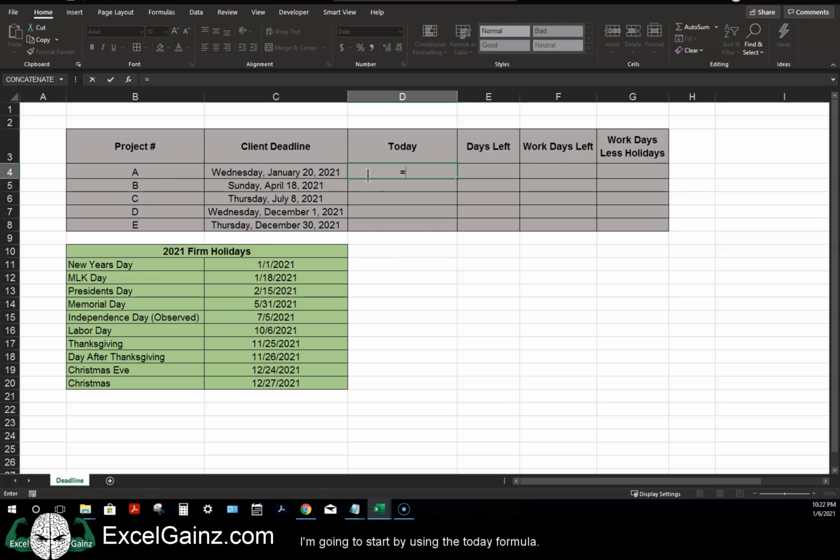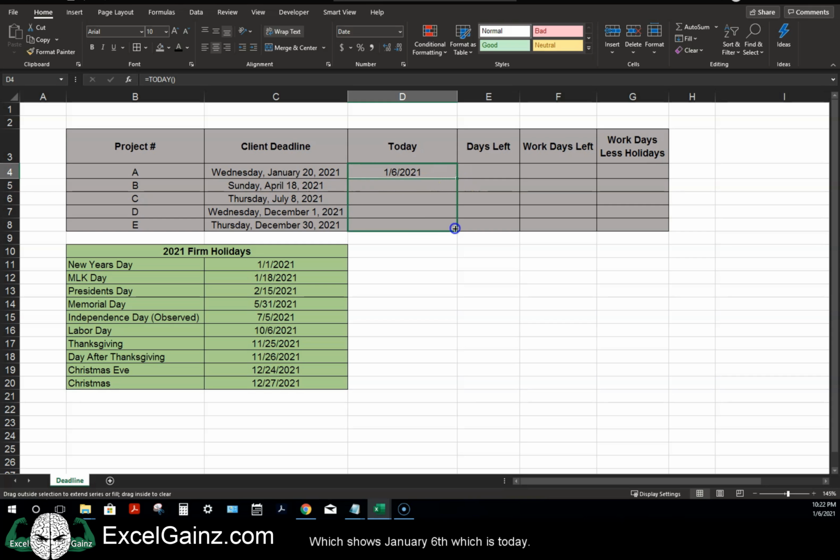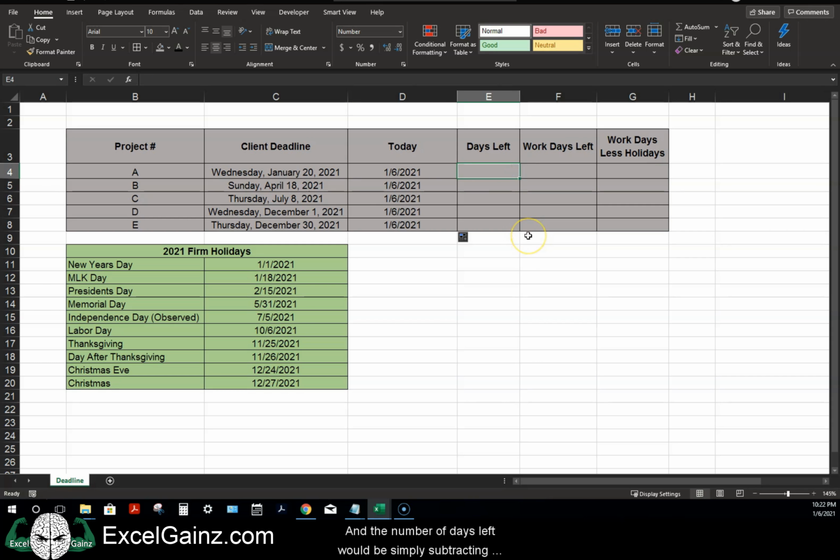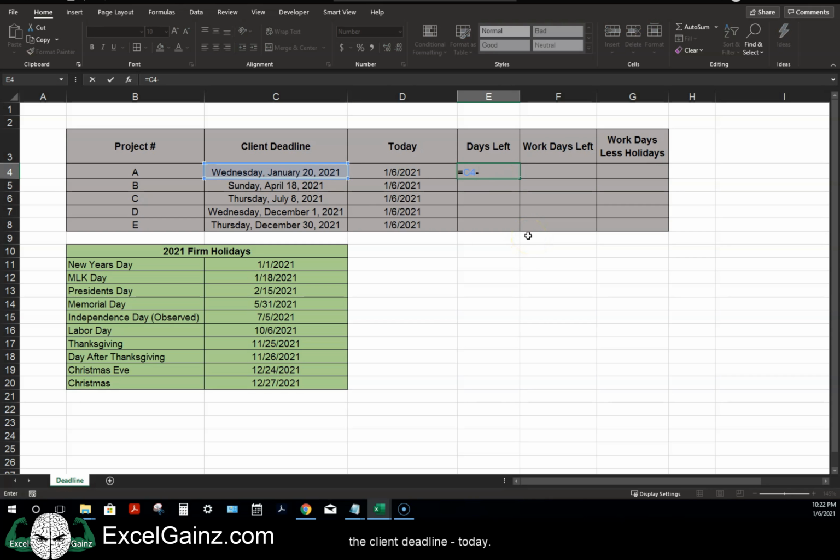So I'm going to start by using the TODAY formula, which shows January 6th, which is today. And the number of days left would be simply subtracting the client deadline minus today.